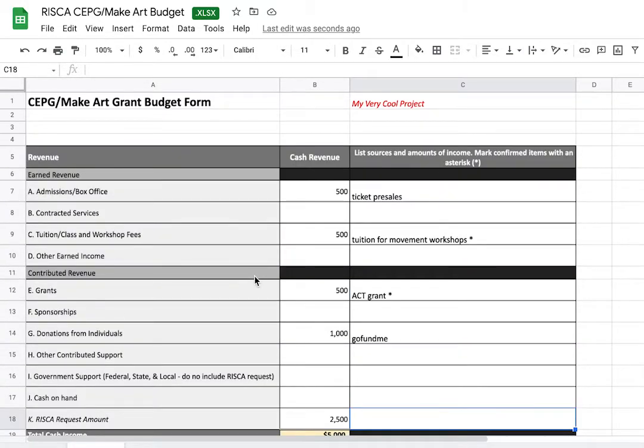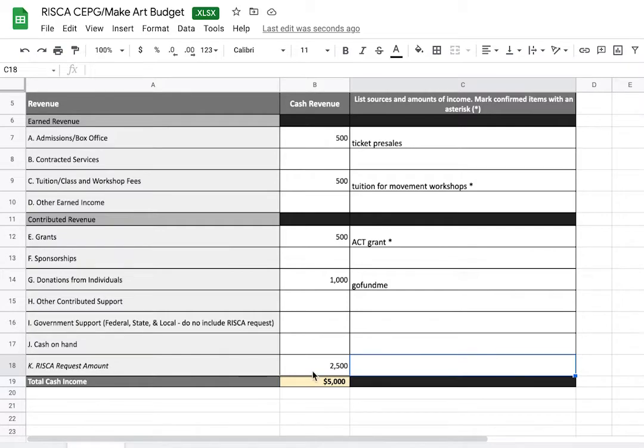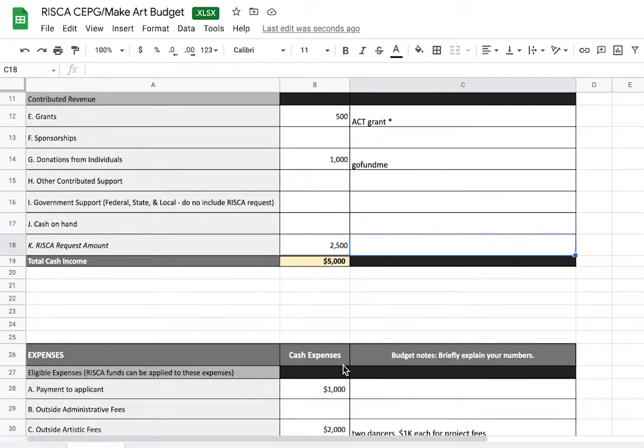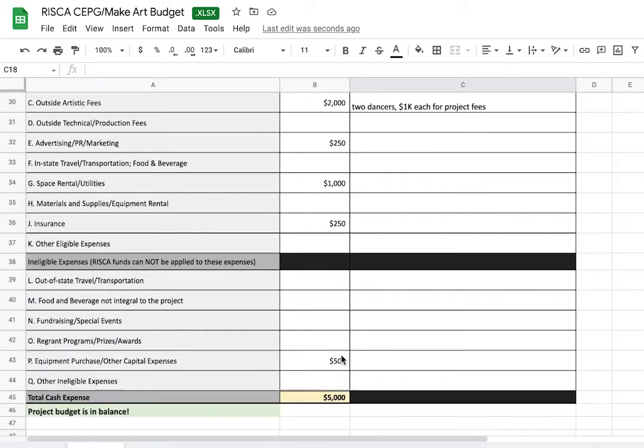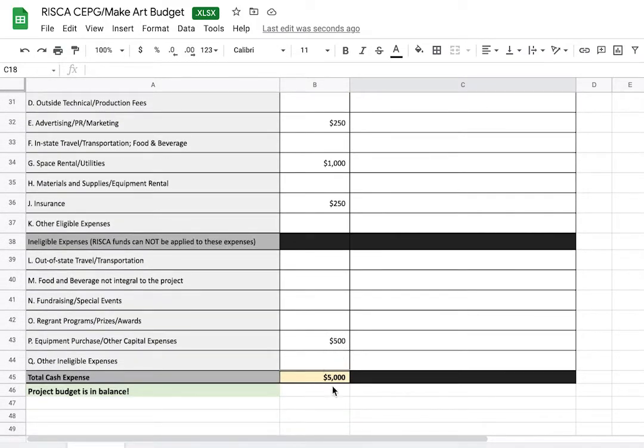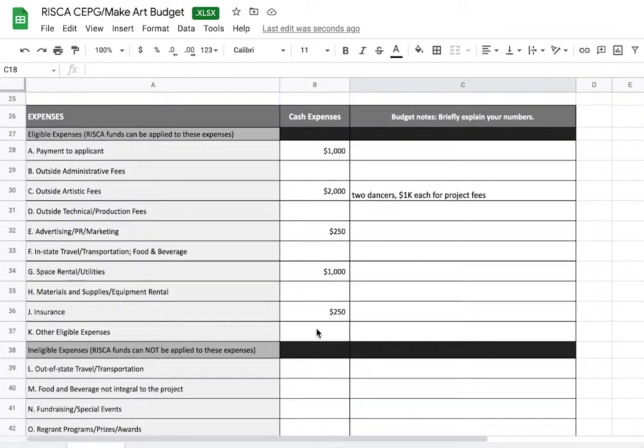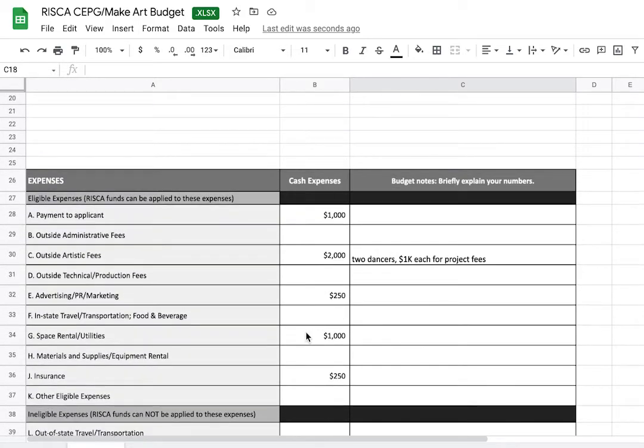The second thing to know is that there's also two narrative questions that you'll be asked to fill out. One of them asks you to explain how you'll be using RISCA funds. So in this case, I'm asking for $2,500, but I have $4,500 worth of eligible expenses, because remember, $500 of my $5,000 budget is not eligible for RISCA funding. So how will I use that $2,500? Will it be $2,000 for artist fees and $500 of my space fee? How will I break it down? That's where you're going to answer that question.